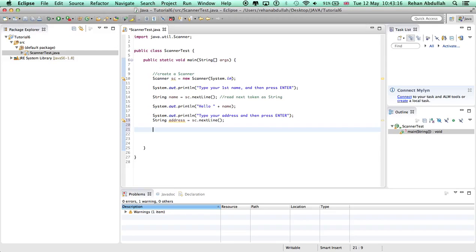And now we can write with System.out.println, "You live at " plus and then the address that you had. So copy that, put that in.